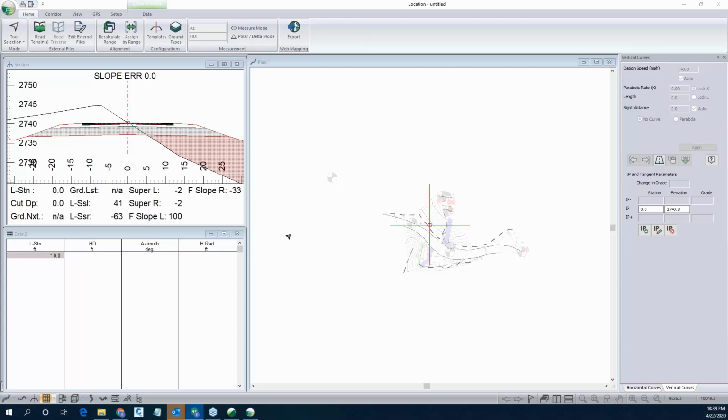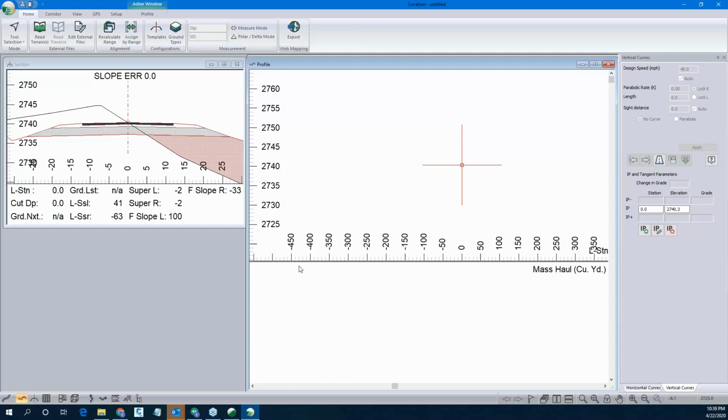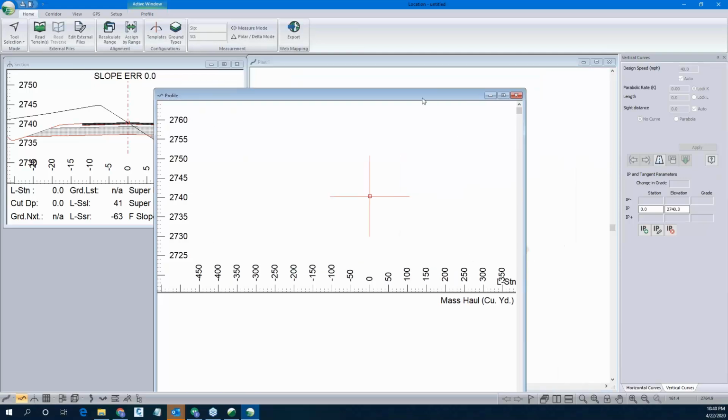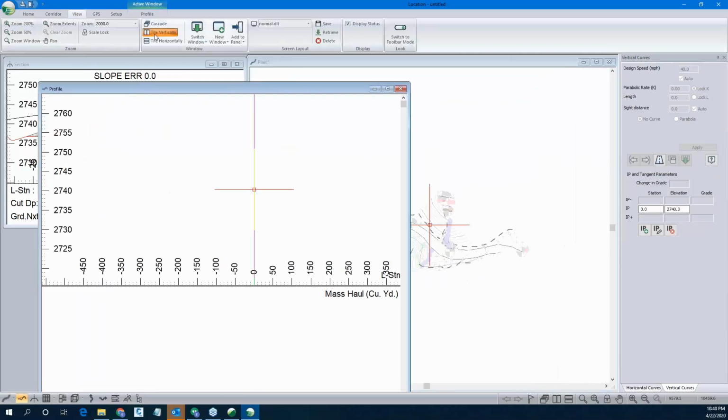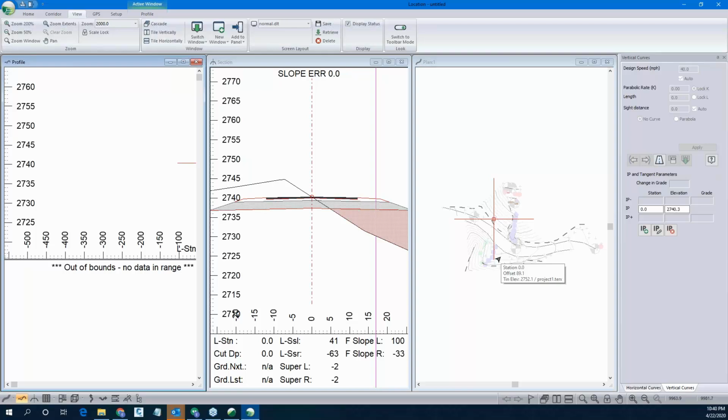Okay, so we have the plan. We also have the data window. I want to also add the profile window here. And I want to have all of these three windows on the screen. So we have the plan here. Let's start drawing the alignment.